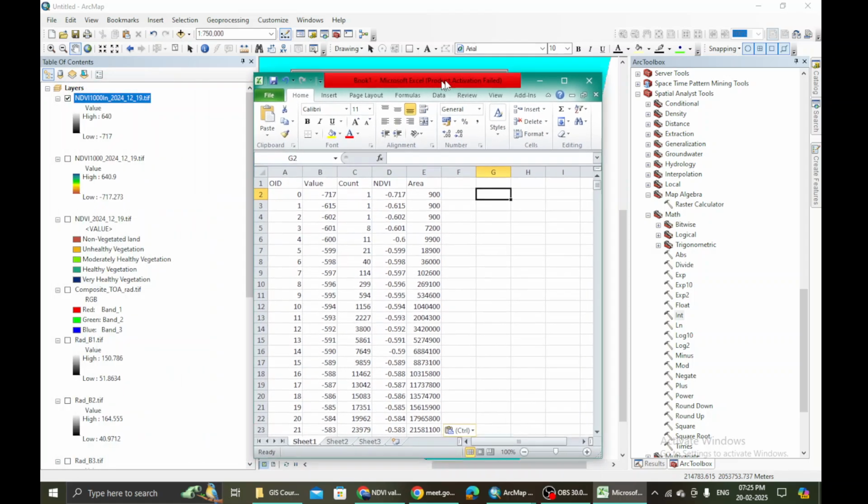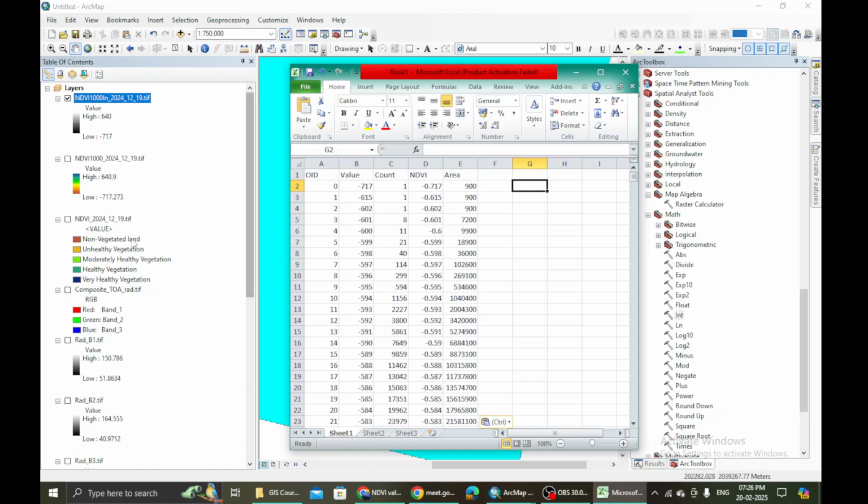So let me write all these classes that I had made earlier. What are they? Non-vegetated land, NVL, then unhealthy vegetation, then moderately healthy vegetation, then healthy vegetation, then very healthy vegetation. I'm doing all this, and I know that my non-vegetated land is wherein NDVI value is less than 0.